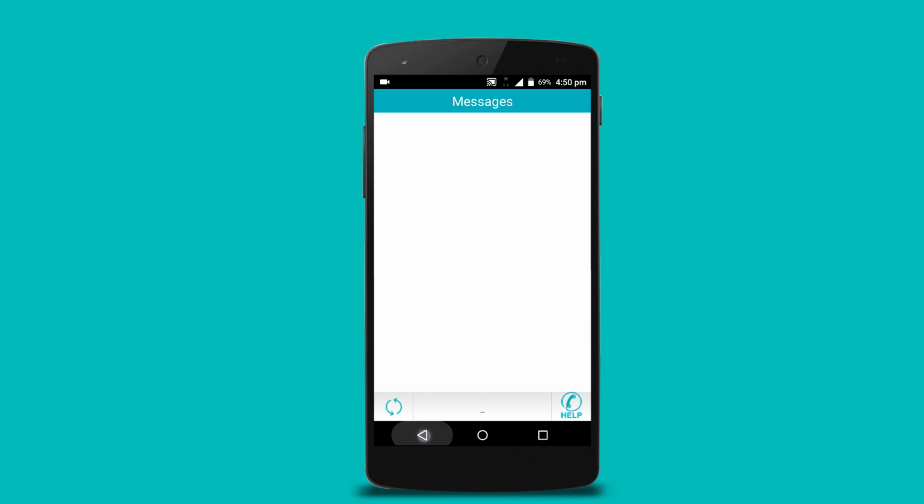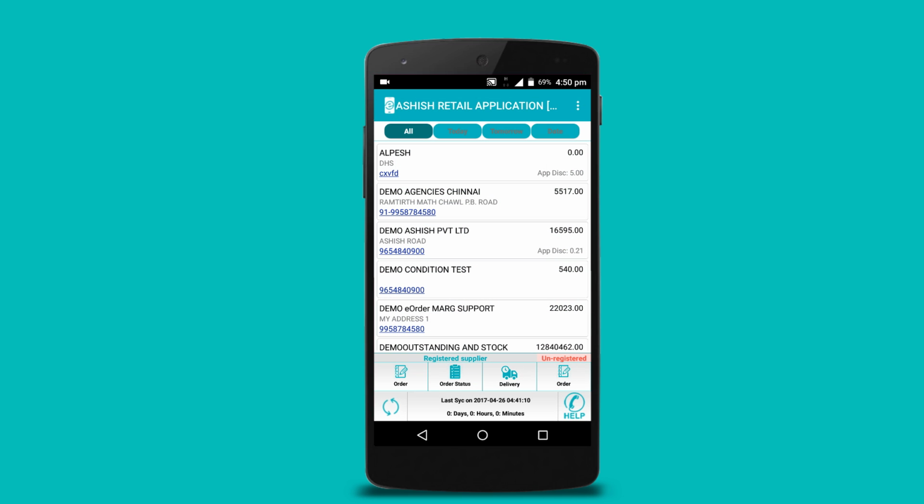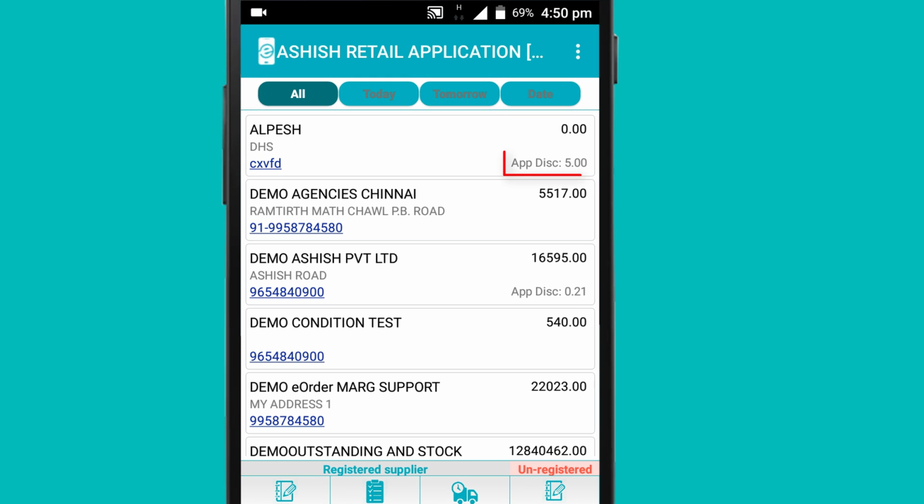Now let's come back to the main screen. Further on, here itself you can view the app discount which the supplier has set for you. Like this supplier gives you an app discount of 5%, which means on placing order through this app, you will get a discount of 5%.